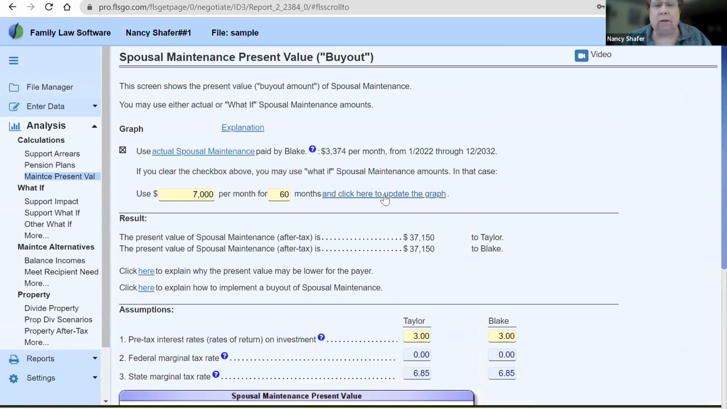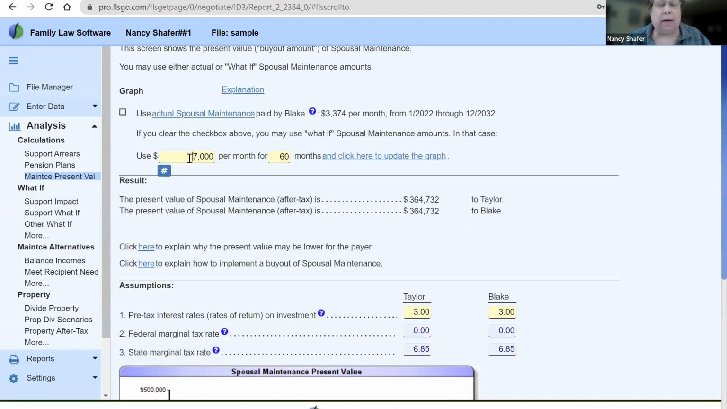So then we can also do not the actual, but another amount, and we'll update the graph here. And because their taxes are the same for both parties in this state, their present values are going to be the same. The only real variable, in states where alimony is not deductible or taxable, is going to be your pre-tax interest rates.